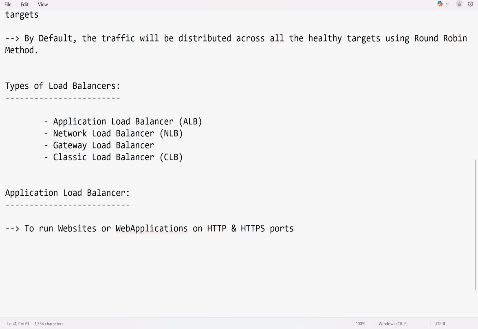HTTP and HTTPS. And also it supports API and front-end routing. And it also supports host-based routing or path-based routing. What is the meaning of a host-based routing?